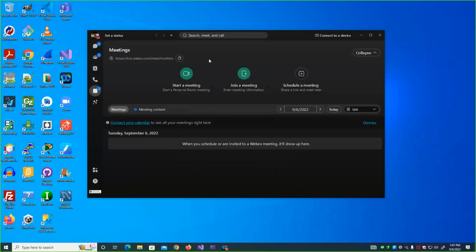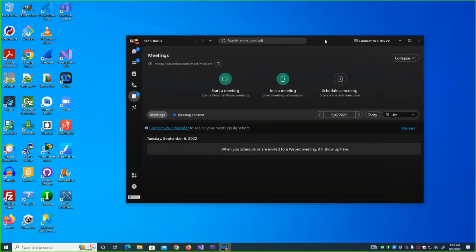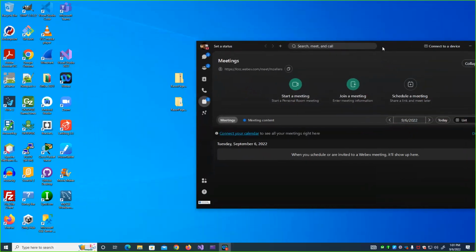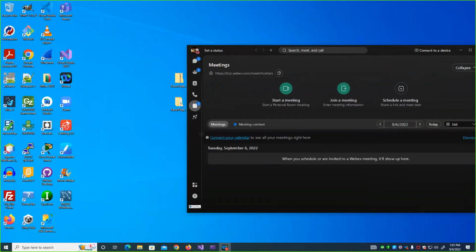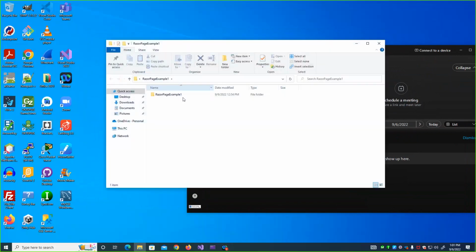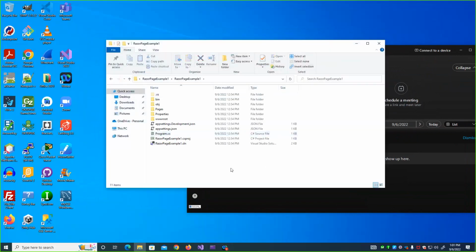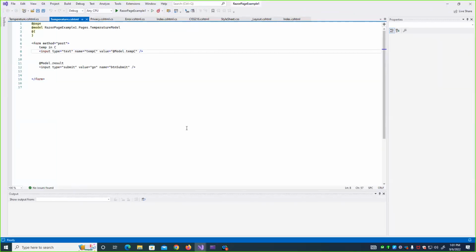All right, so again, how are we going to open this up? We're going to go to the first example. It's over in here. The first example we're going to look at today. I'm going to double click on the solution file. Depending on what you have installed, you might get a question of what you want to open it up with. Just pick Visual Studio 2022.